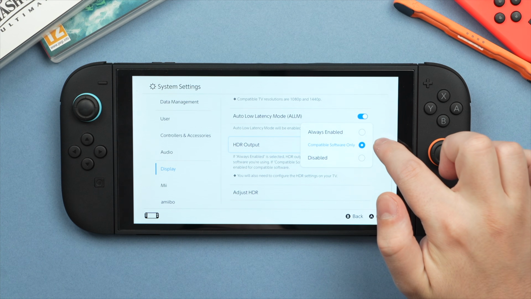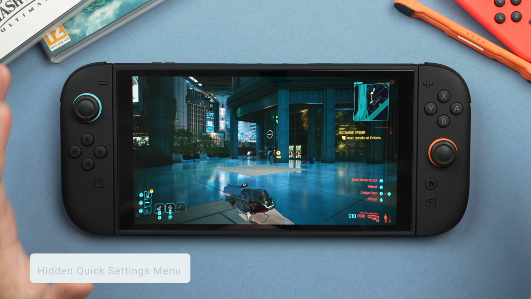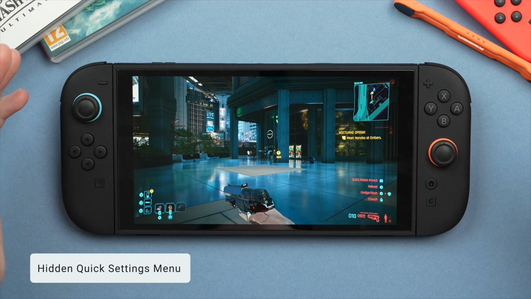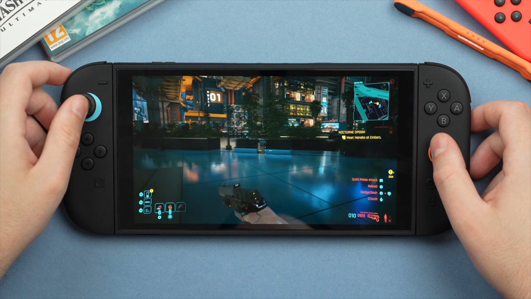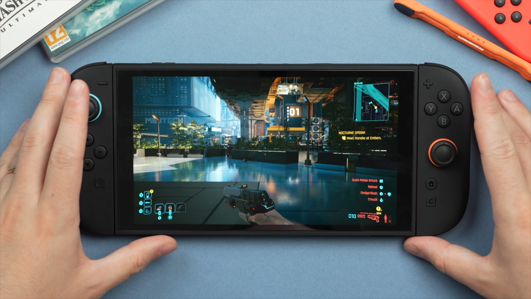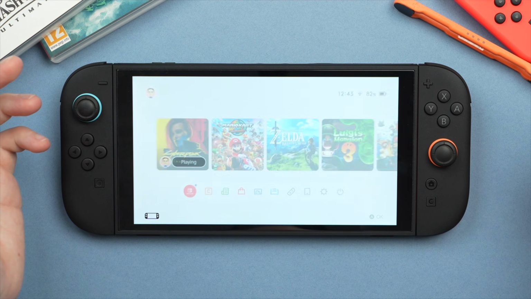So I suggest you set this to only compatible software. And this next one here is a really quick setting that I want to show you that is especially useful if, say, you are in the middle of playing a game like Cyberpunk here on the Switch, one of my all-time favorite games. Of course, the normal way to go to your settings would be to press the home button and then launch your settings menu from here.